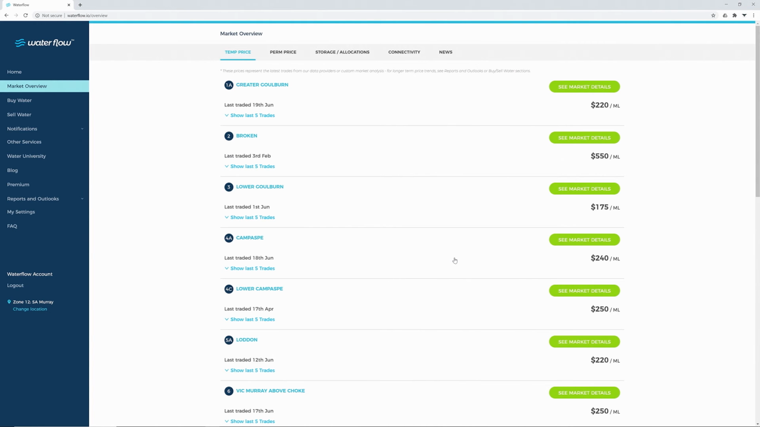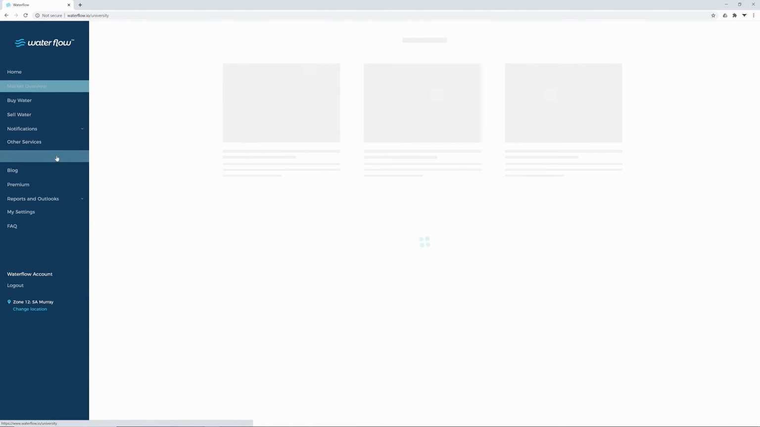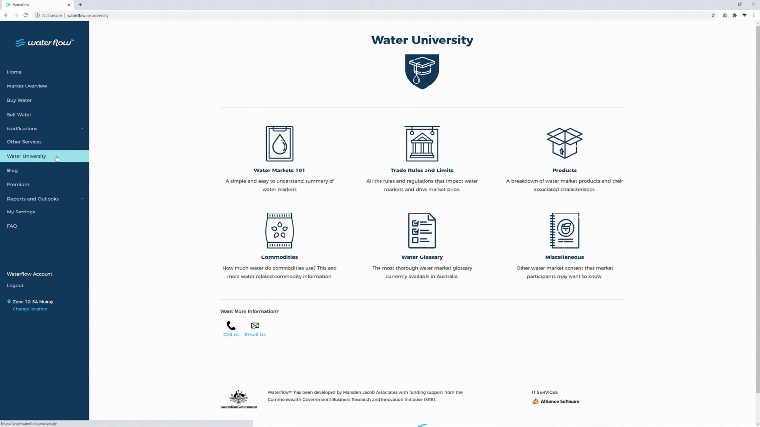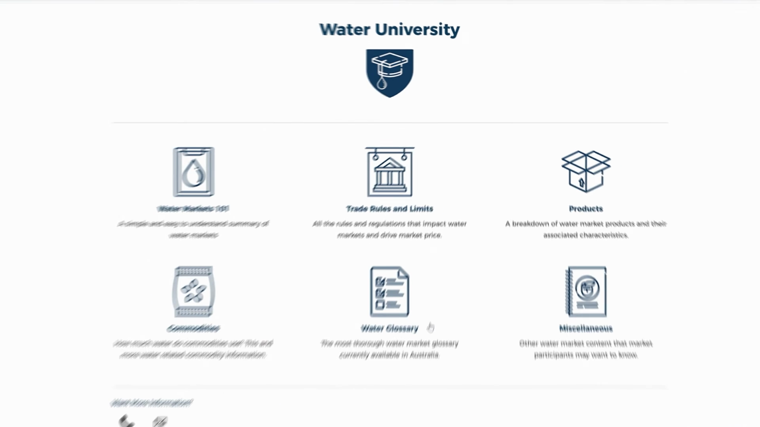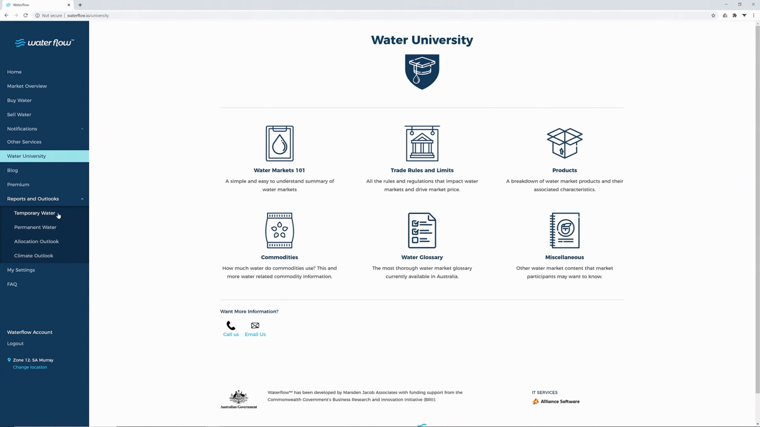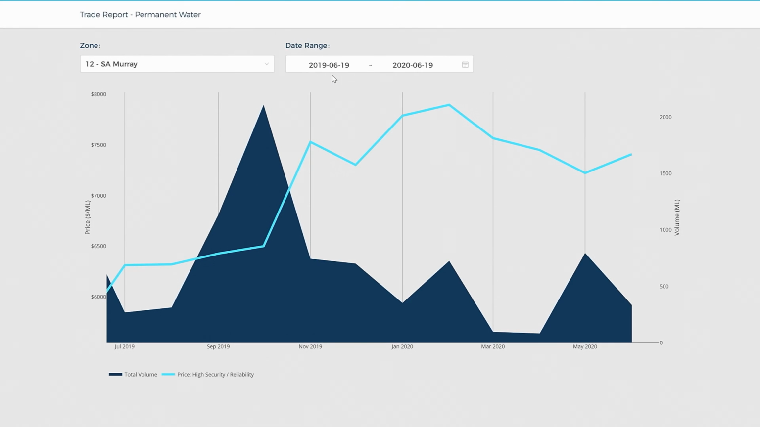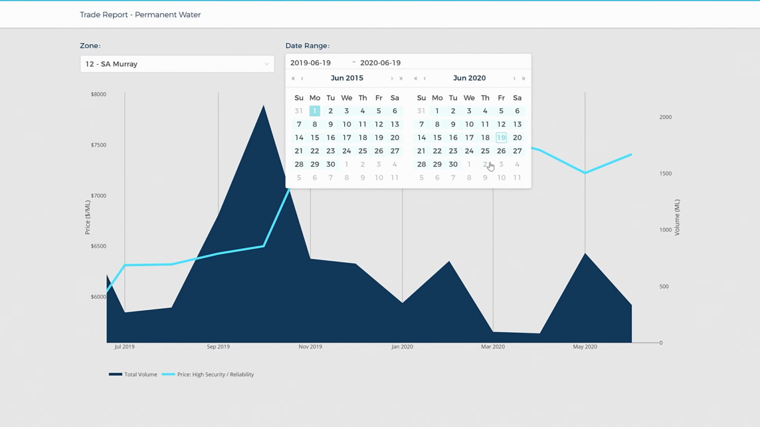Whether you're just starting out or an experienced market user, you may be interested to know that Waterflow has content to help South Australian irrigators in its Water University. The Water Markets 101 section has loads of information about water trading. You can learn trade rules and limits, different types of water market products, plus a water glossary that explains each water trading term from A to Z. The Reports and Outlook section includes trade reports for temporary and permanent water in each zone. The standard time period is 1 year, but you can go back as far as 5 years.